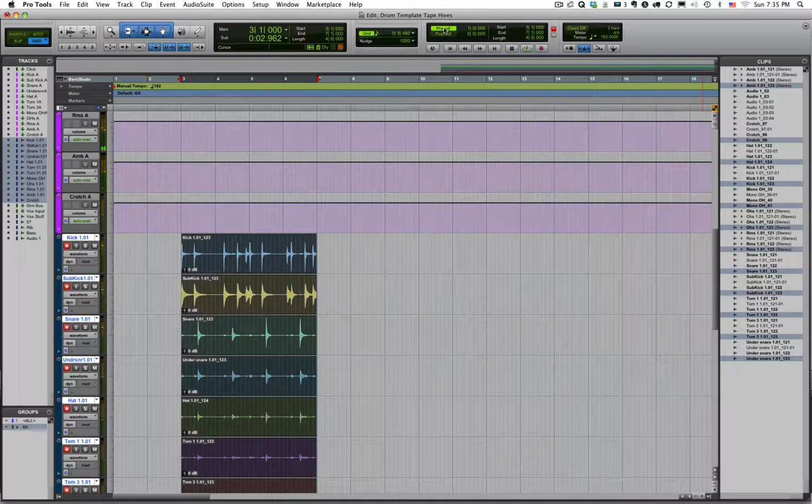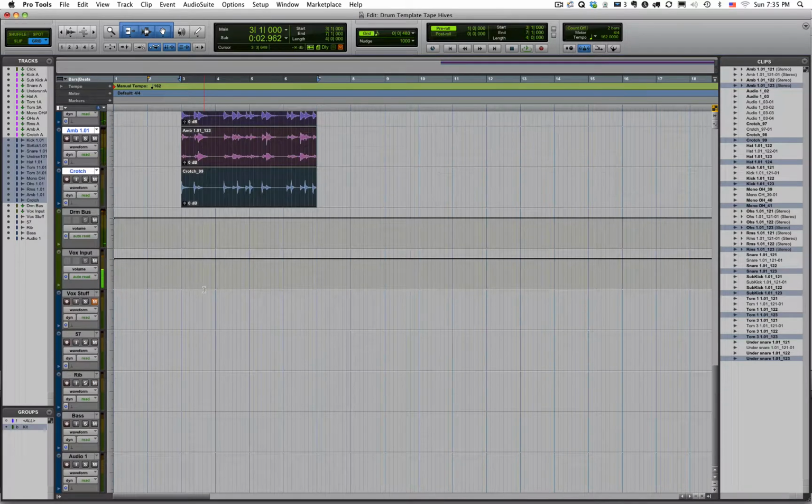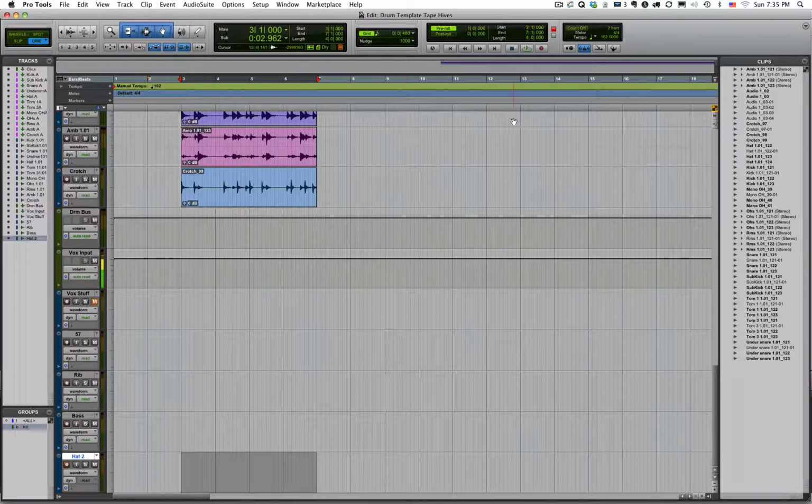Okay, now I can go ahead and loop that. Okay, so now I've got a 4-bar drum loop that I've just created. Now what I want to do is add an additional hi-hat track. And on this track, what I'd like to do is loop record.